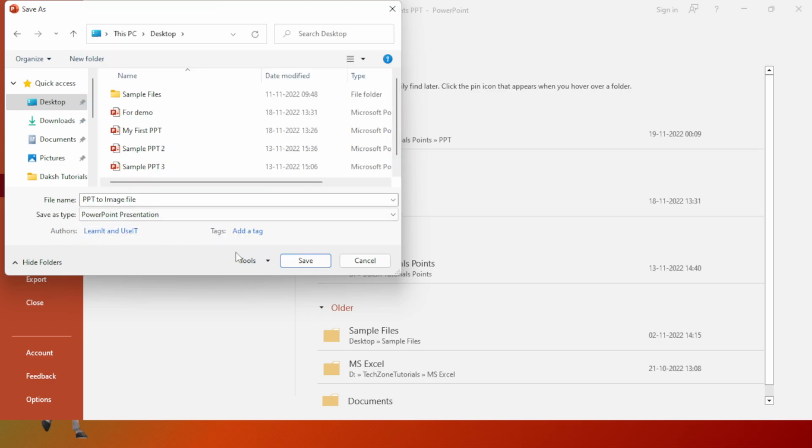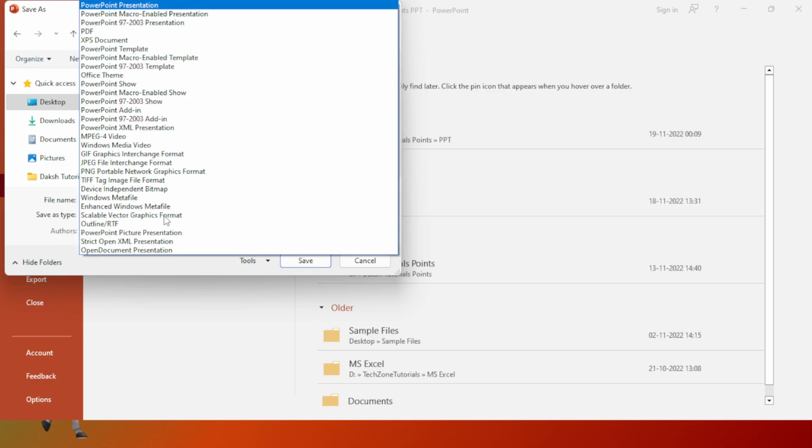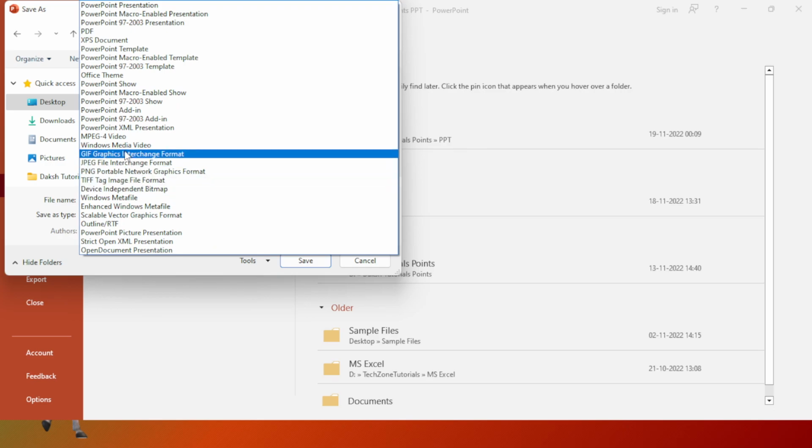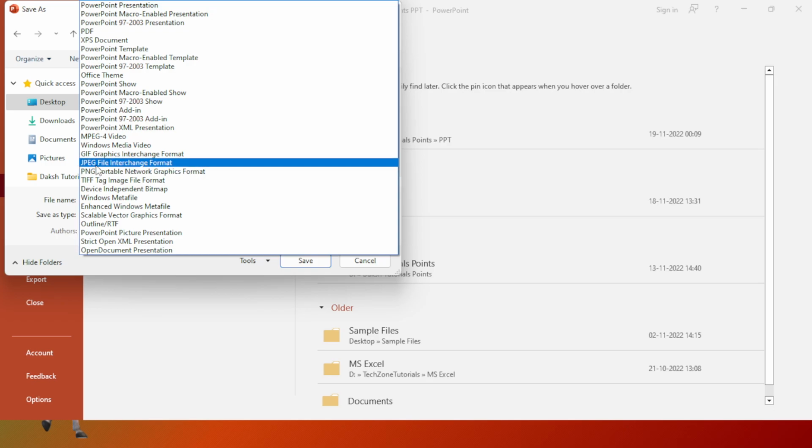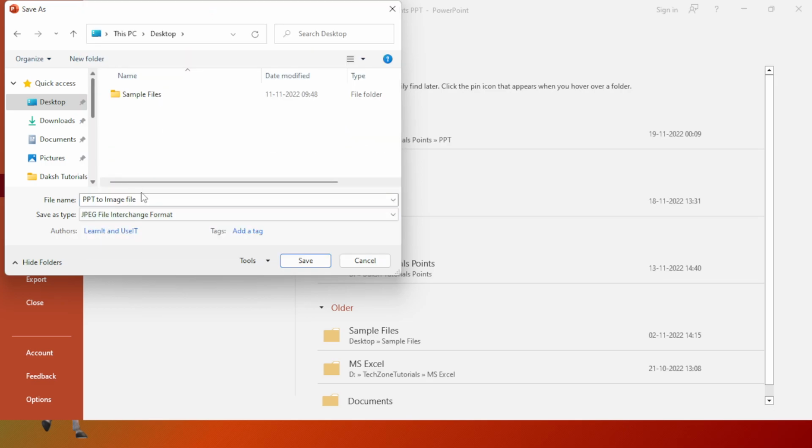Do not click on Save. Click on the Save as type, and here the three options are GIF, JPG and PNG. PNG and JPG are used for our image file, so I will use the JPEG format and click on OK.